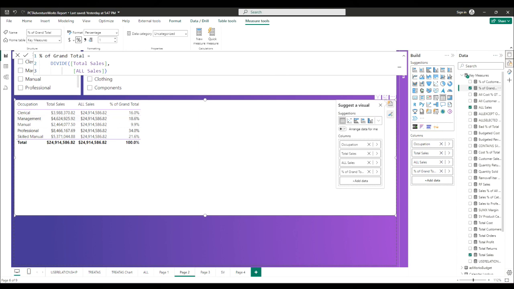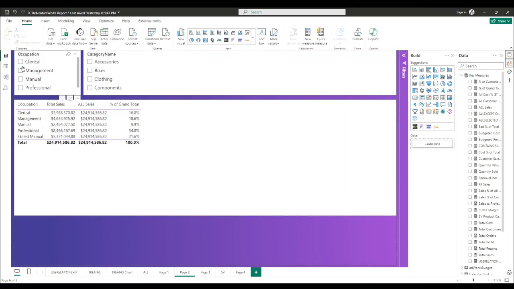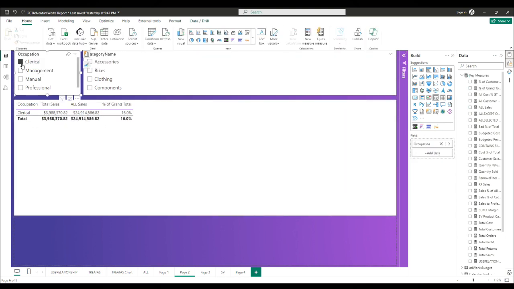So now that we have percent of grand total, that seems to work fine in this case. But if we start slicing, maybe multi-select clerical, management, well, now it's not a percent of the grand total of what's showing. It's still a percent of grand total of the whole model, all sales. So what if we wanted to only show the percentage of grand total for the fields selected in our slicer or filter?